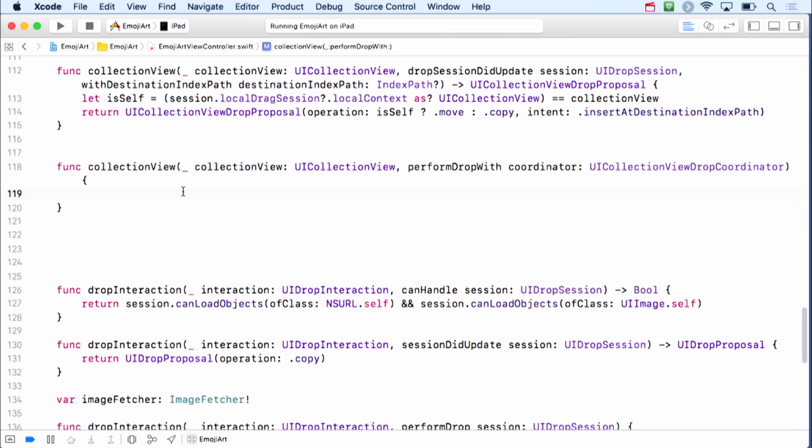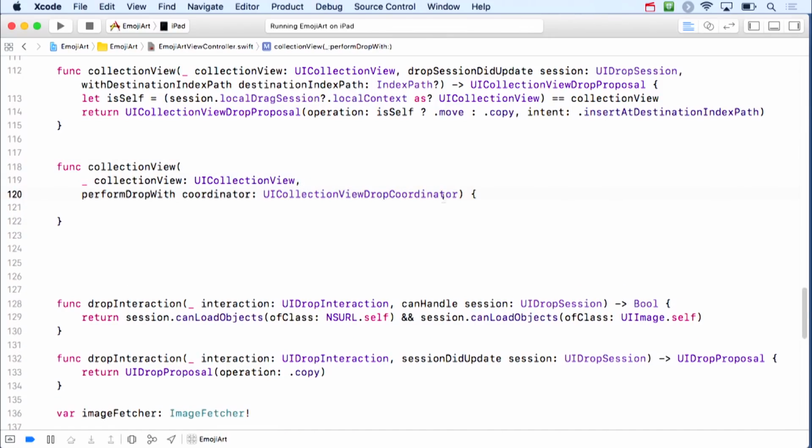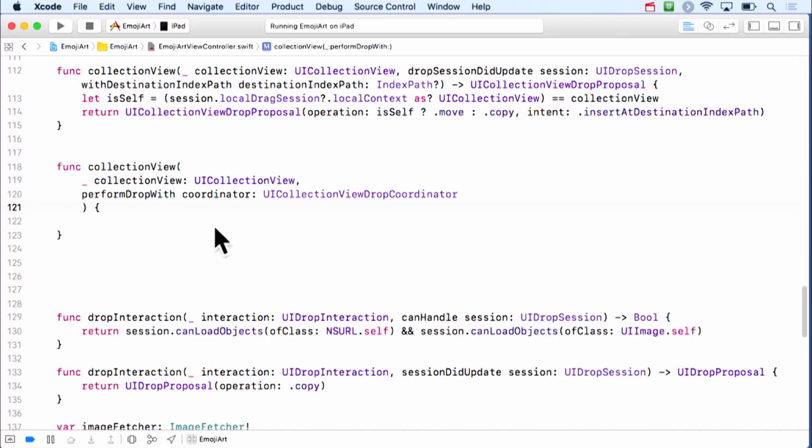Now, when we drop, collection view gives us this coordinator. I'm going to make this a little easier to read because it's such a long name. You can see there are two arguments to this thing. One is just the collection view that's involved, and the other one is this coordinator. Now, this coordinator is going to give us all the information we need to do this drop. The first thing it's going to tell us, the most important thing, is the destination index path. This is obviously the index path where we're dropping.